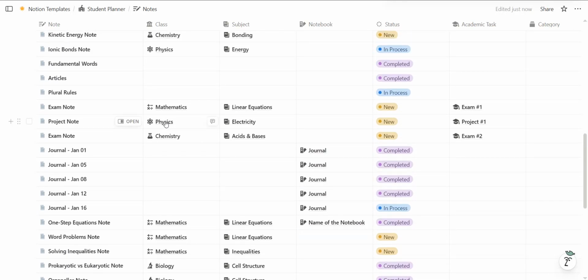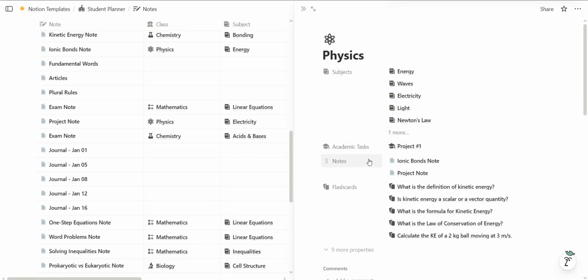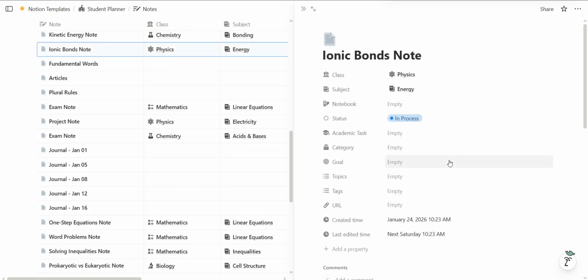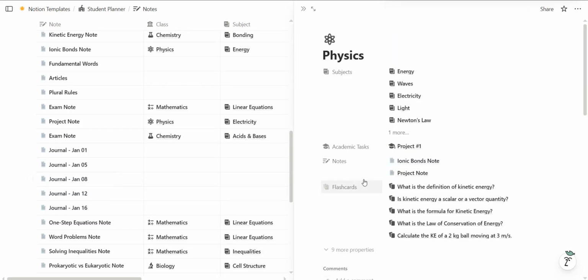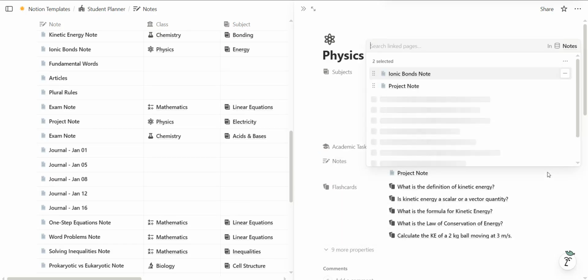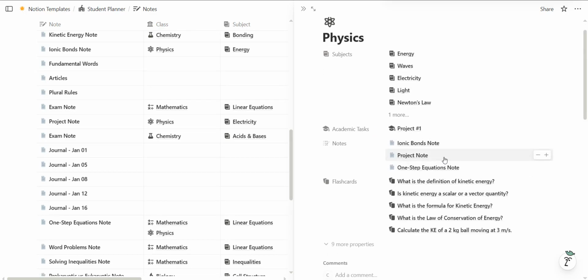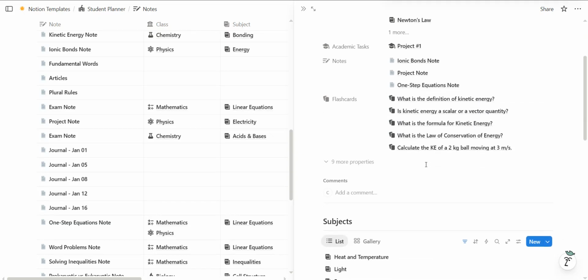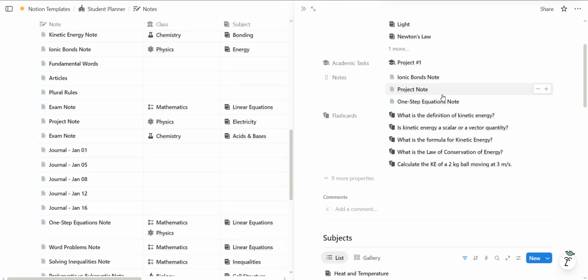For example, let's open the physics class. It has notes. I click it. Click another page. So I click another note. So this is a mathematics note. Never mind it. As we have seen, we have added the note. We can do it in this way too.